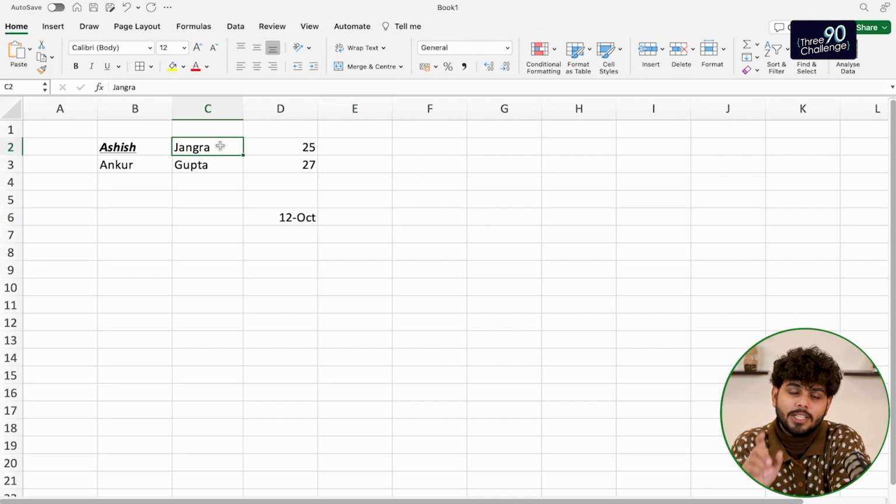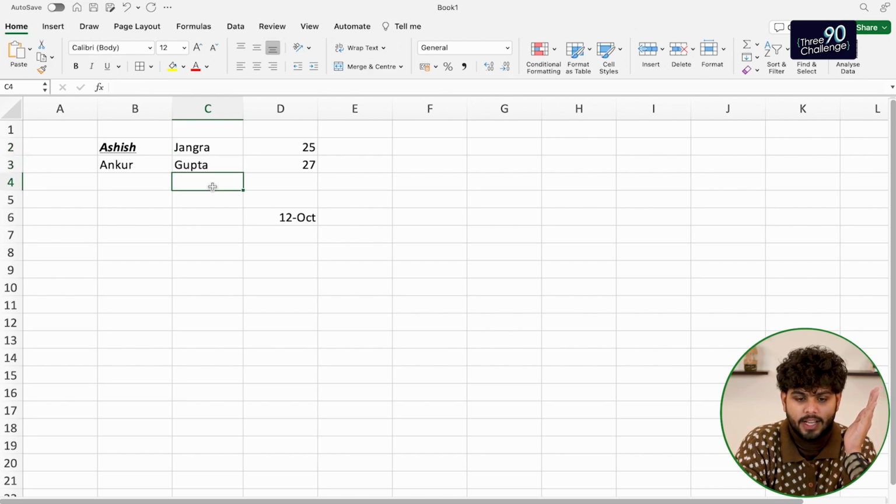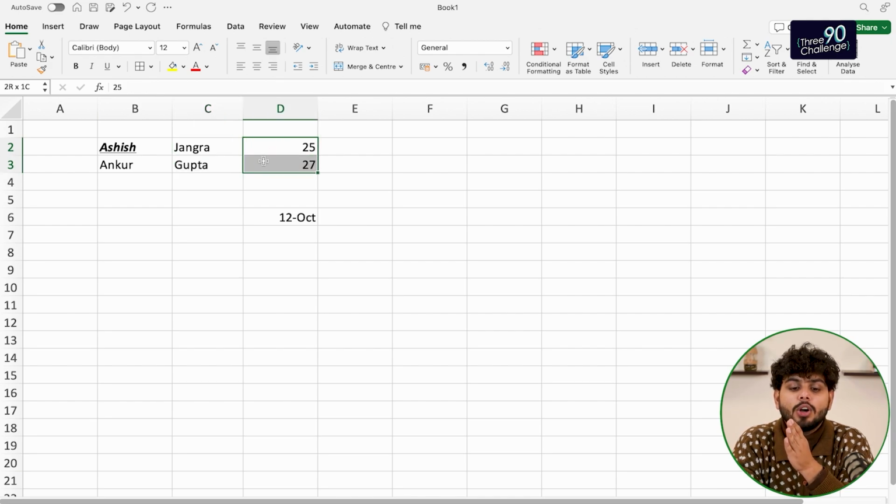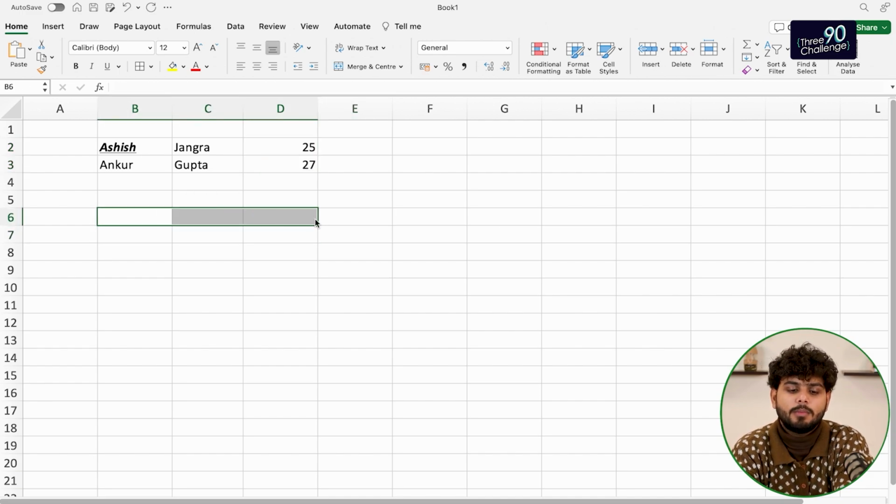All the text that we are writing is aligned inside the cell towards the left. As you can see here, all the numbers that you are writing in a cell automatically align towards the right. That's how you can check the type of the data as well. Now we are going to write a couple of formulas here.